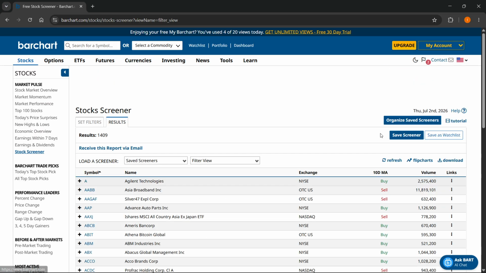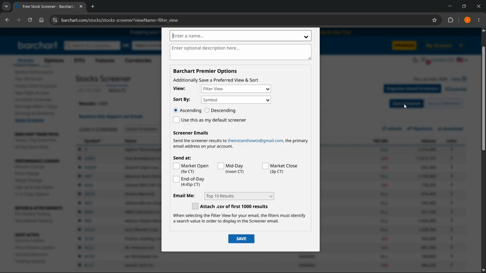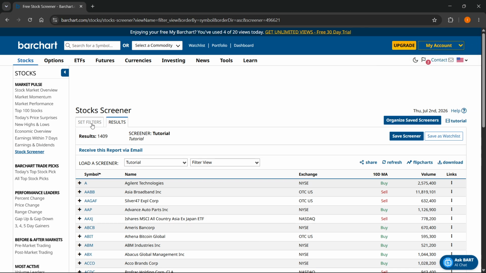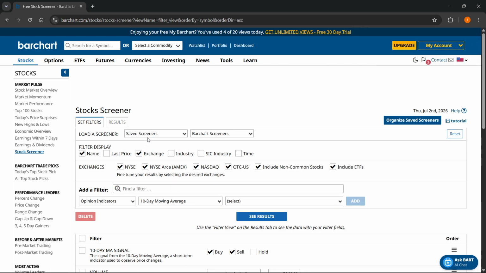Now you can then go and save the screener by clicking save screener top right. You can give it a name, you can enter a description, you can select different options over here, then hit the save button and you are good to go. So if I name this one tutorial, I'm going to hit the save button and there we go, my screener has been saved. If I go back to set filters, I do now have one saved screener called tutorial.